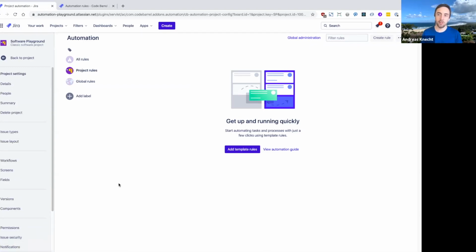Okay, so let's actually jump into the demo and create our first automation rule. For this first rule that we're going to create today, we're going to tackle a really simple use case, which is adding a number of subtasks to an issue that's just been created.